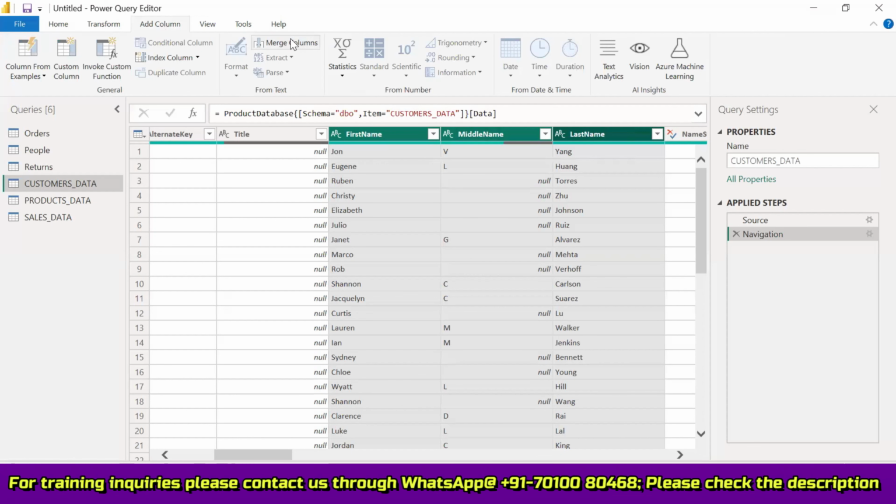Here you will find Merge Columns. What does it say? Create a new column based on concatenation of the currently selected columns. So basically my client requirement is that they need the name to be concatenated into a single column. Right now we have the names in three different columns, so we'll just merge it.